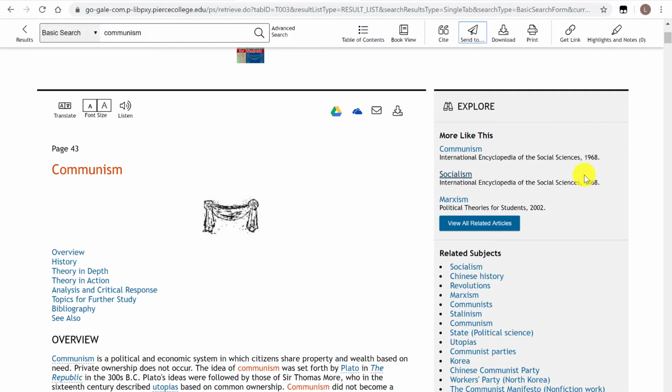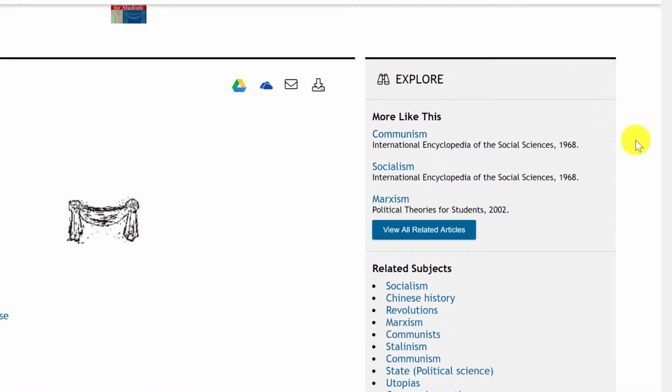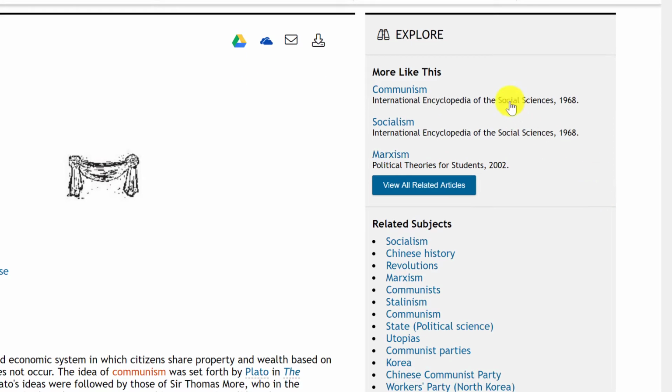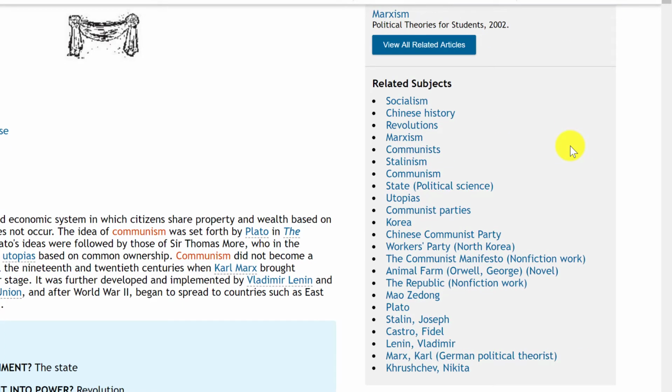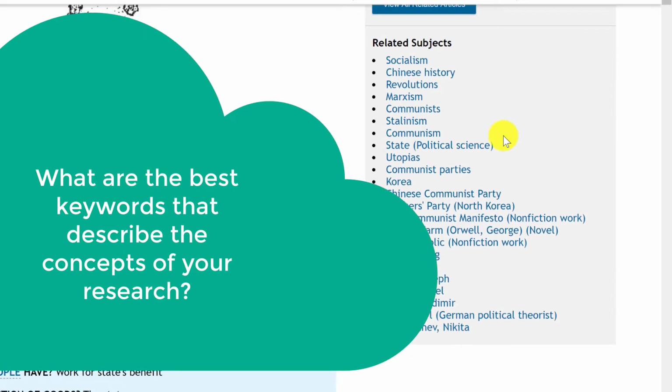Now, on the top of the article, on the right-hand side, you're also going to see related articles, such as socialism and Marxism. So if you did want to learn a little bit more about socialism as opposed to communism, you could start opening up these articles on the right. And maybe these keywords will help you brainstorm about the concepts that you might be focusing on in your research, or it might help you think about the research question that you're trying to explore in this assignment.